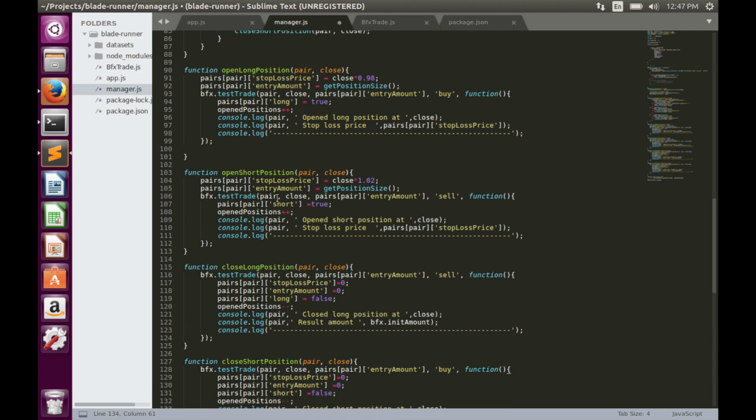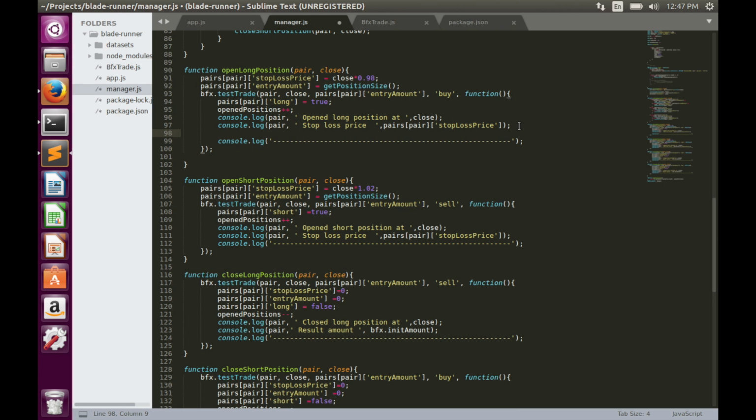As well, I'd like to see the number of concurrently opened positions. Opened positions. Let's copy this text.